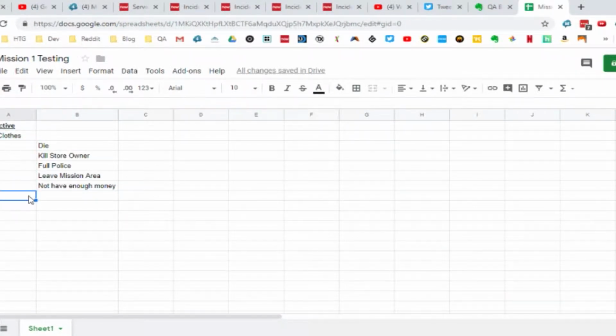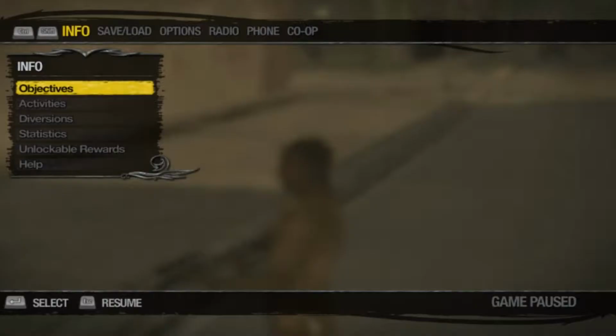Once I've got the buy close objective, I would make another little section here, and then I would do all the things I can think of here. And yeah, that would be pretty much mission testing. So let's go ahead and move on to the next section.